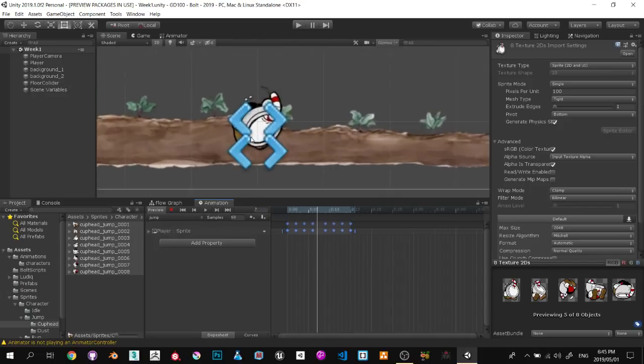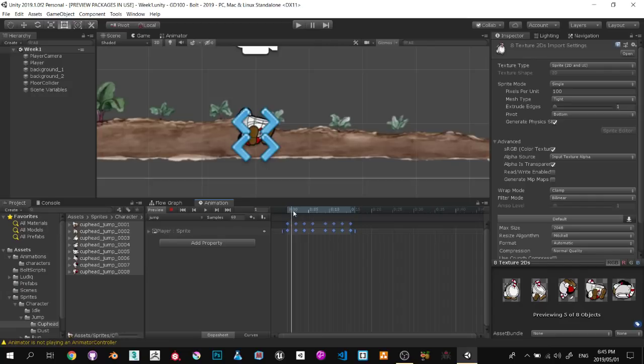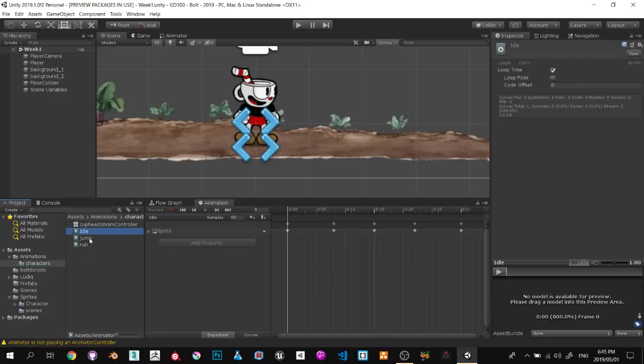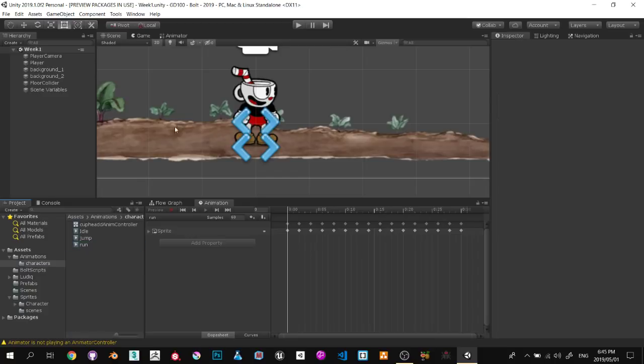So you'll notice the jump is just a somersault, and animation in game, unless you're using root motion, which we'll cover later on, is normally in one location, one spot, so that you can move the character using velocity. So now that we have these three animations, we've got our idle, jump, and our run. We're going to set it up inside of the animator.